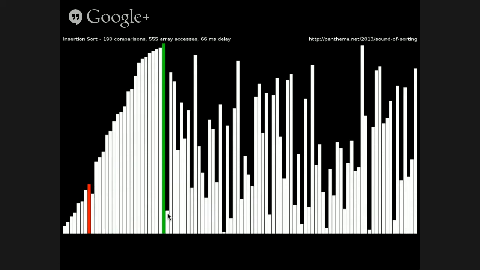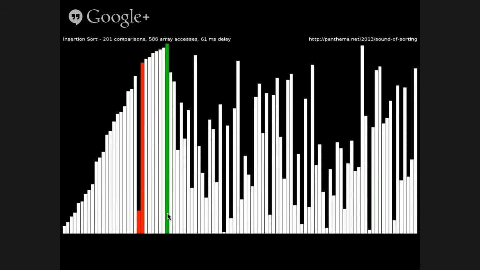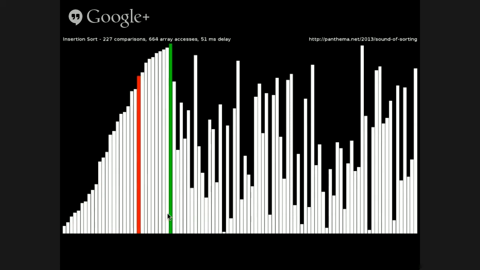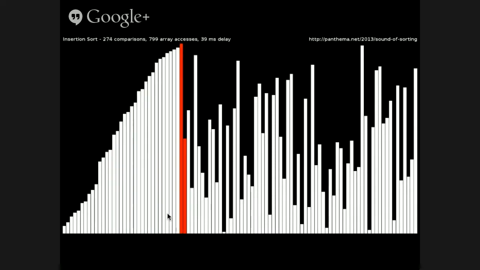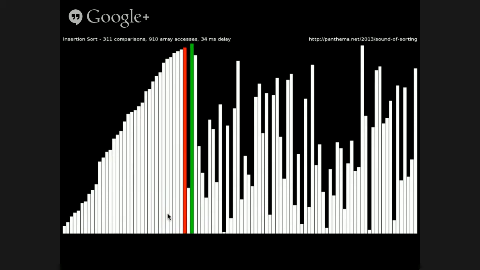Every time there's a comparison, there's a little note. There it goes. Being inserted right up to the correct position. So remember, it's a sort working from left to right to create a sorted array. And for each new element, we insert it backwards to its position.